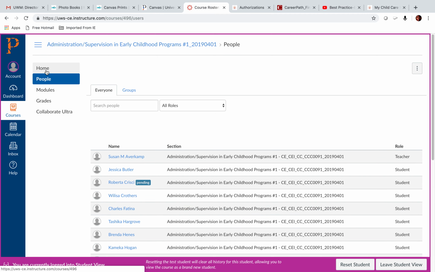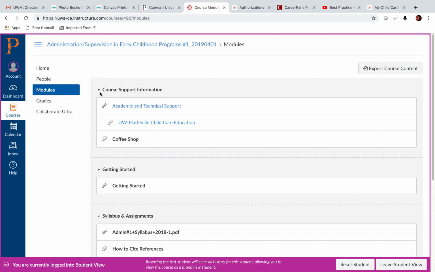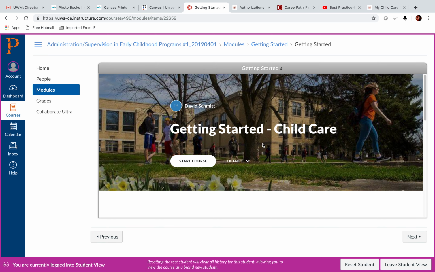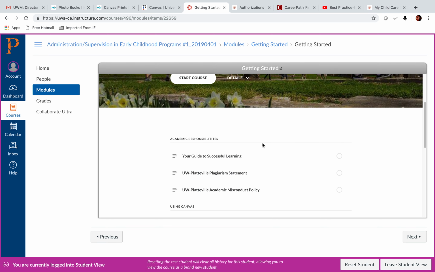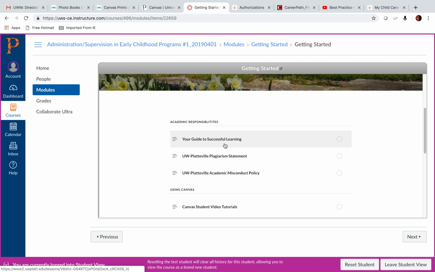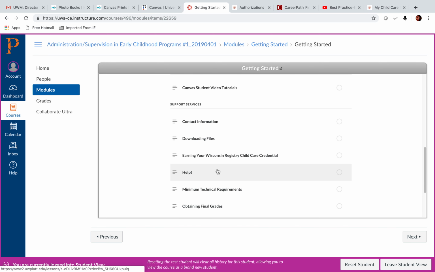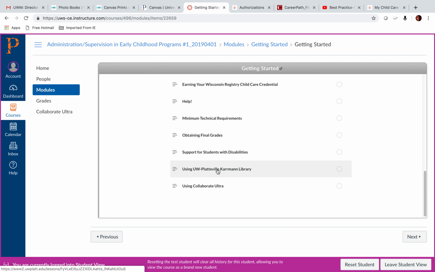So going down, we went over the Home tab, we went over the People tab. Now let's look at the modules. This part here we already looked at. And this Getting Started is something that you can choose to check out as well. It says Getting Started Childcare, and it goes down through your Guide to Successful Learning, UW Platteville Plagiarism Statement, and all of these things. They actually have a student video tutorial that you can check out, and just different information that you can take your time to check out when you have a chance.